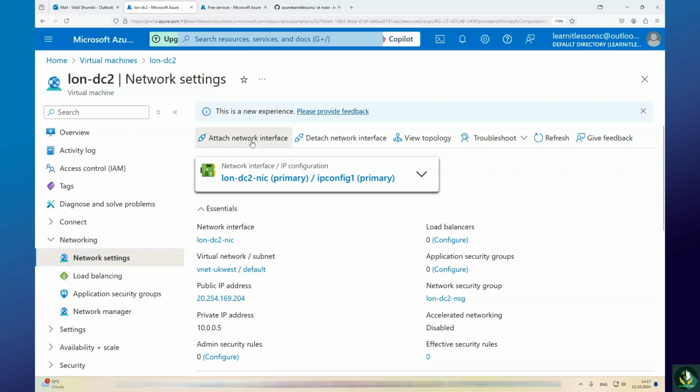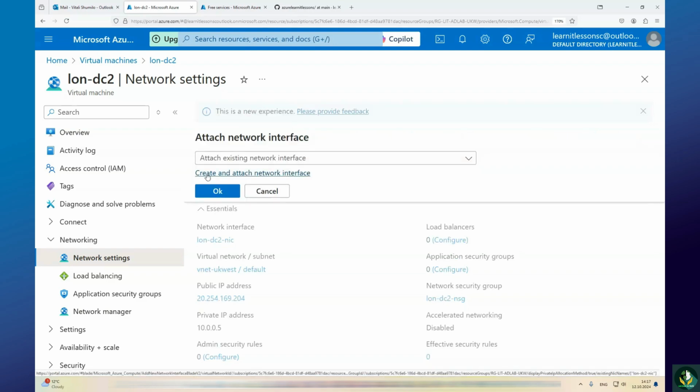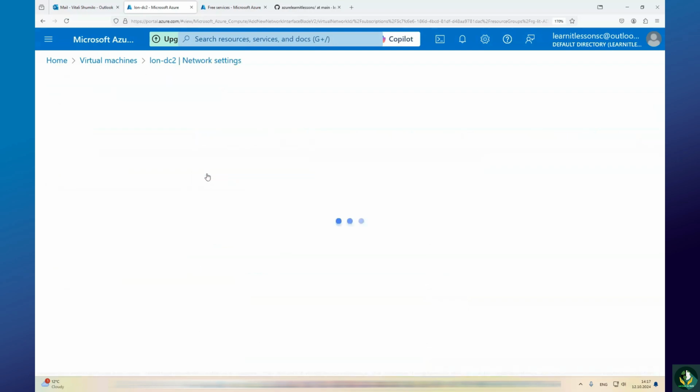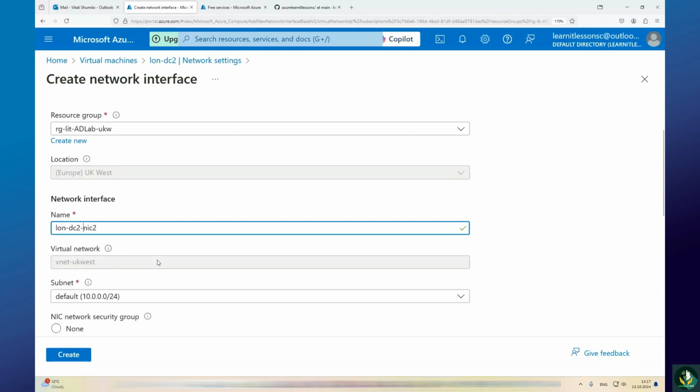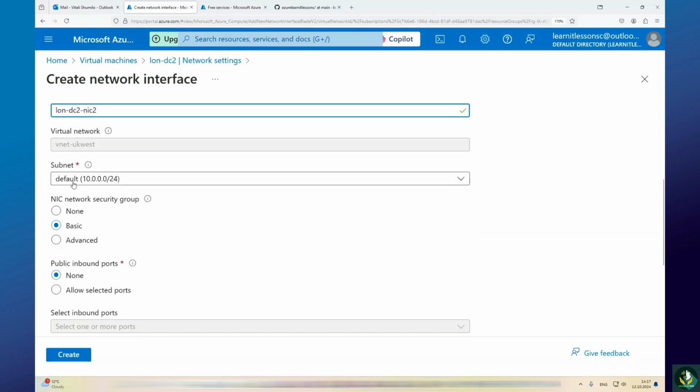So I'll click attach network interface and I'll click create and attach network interface. Give it a name like LoanDC2-NIC2. Let's remove this second dash, sorry. So that'll be our interface name. That'll be within this subnet .0.0.0, and that'll be within network security group, which will be created.